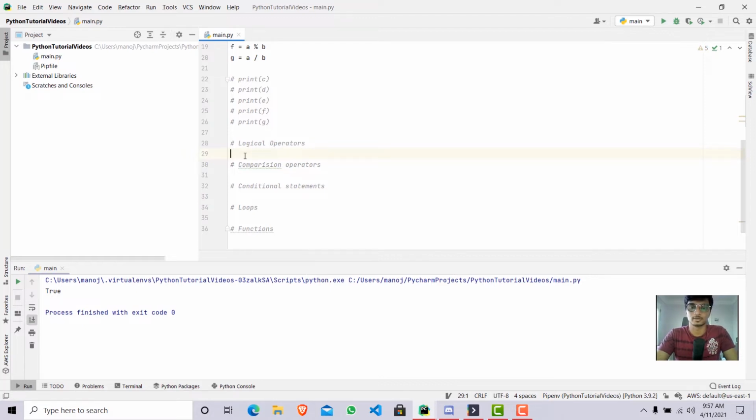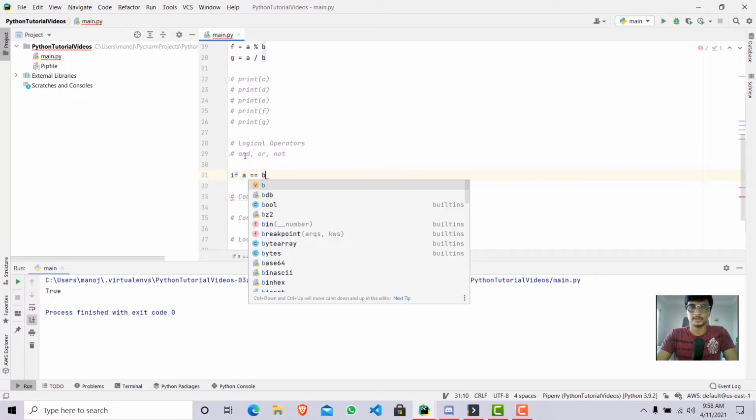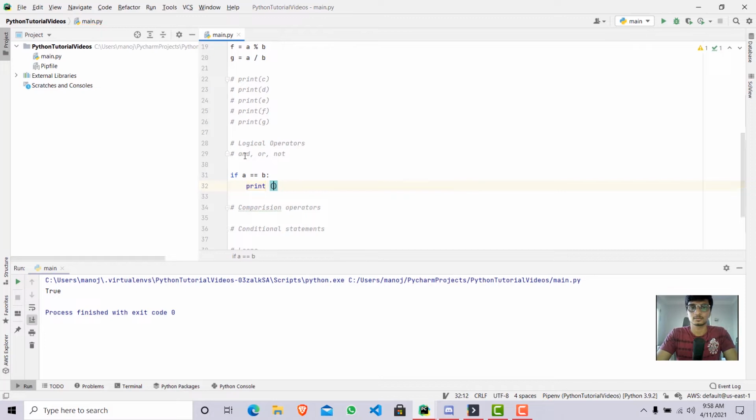Let's look into the logical operators. There are three of these: and, or, and not. Each of these operators is used for making a decision when you have multiple conditions to be evaluated. For example, let's take an if statement. I'm going to talk a little more about if in a while, but for now, I assume you must have a little idea about what an if statement does in any other programming language. But yeah, let's say if A is equal to B, print true.